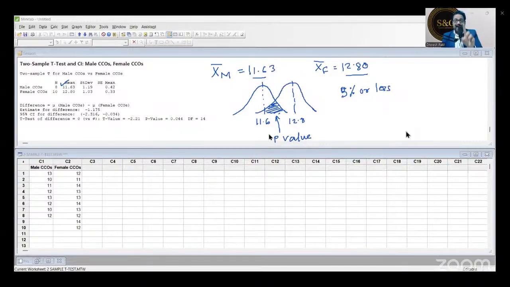So if this p value, which is the overlapping area of these two distributions, is less than 5%, that is an indication that there is a statistically significant difference between these two averages. This is X bar M and this is X bar F. If this p value is less than 5%, which is 0.05, we can say that the distance is statistically significant.